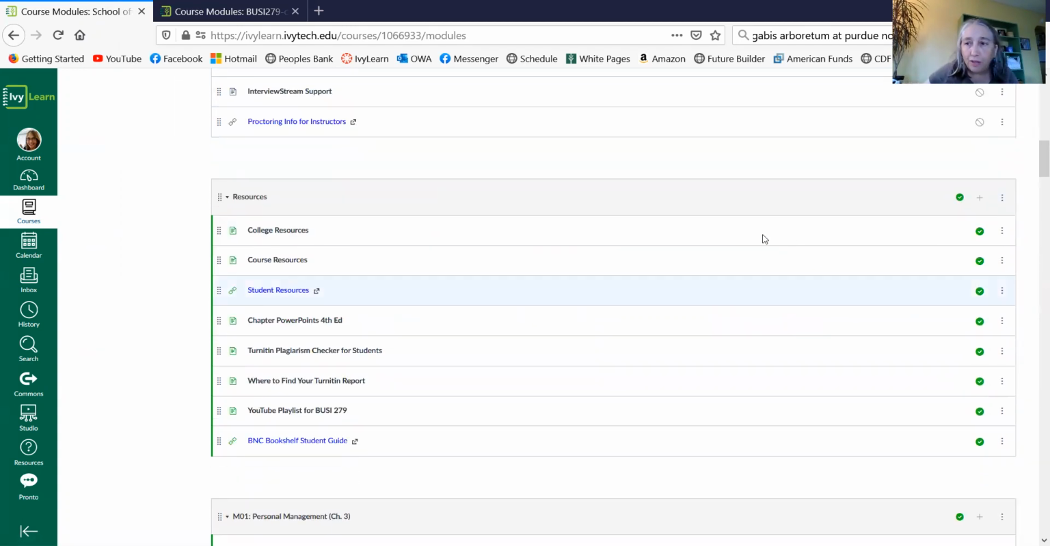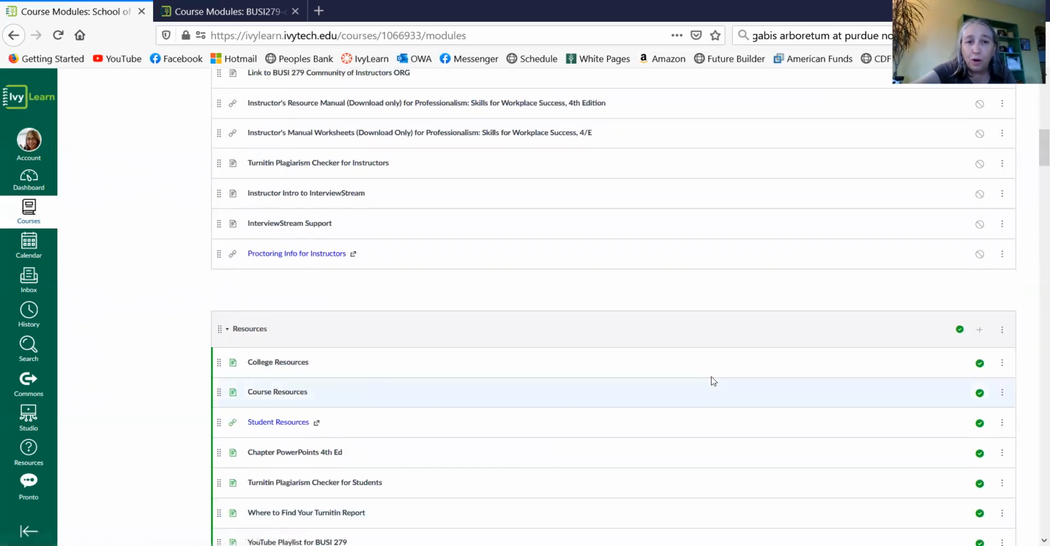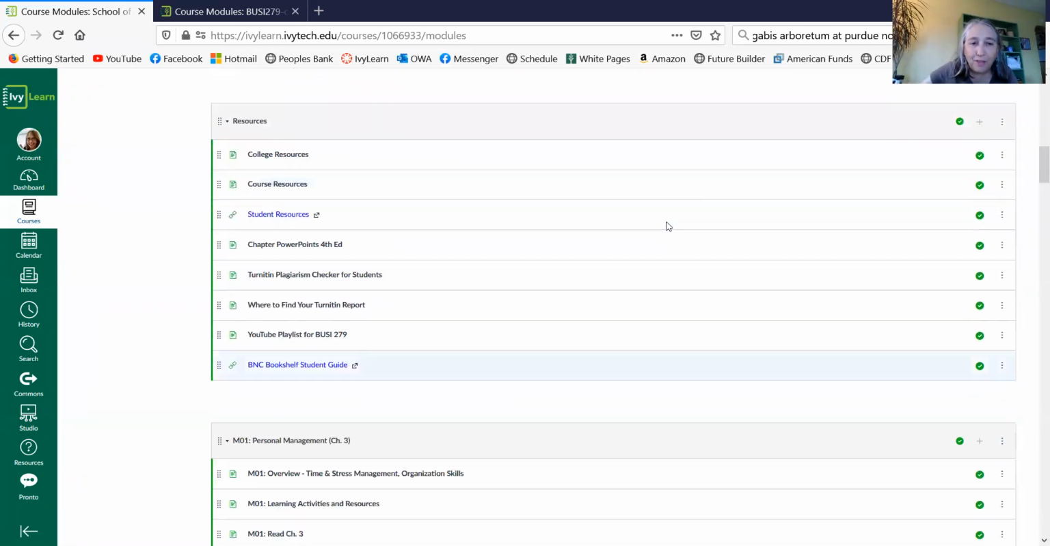Now the students will see this: Turnitin plagiarism for students and where to find your Turnitin report. If your students say that they need a code for Turnitin, they're looking in the wrong place. So direct them to the video down here. Direct them to this video for help. The Turnitin report, well, they don't have to do a thing, but sometimes they think they need a key or a code to get in.